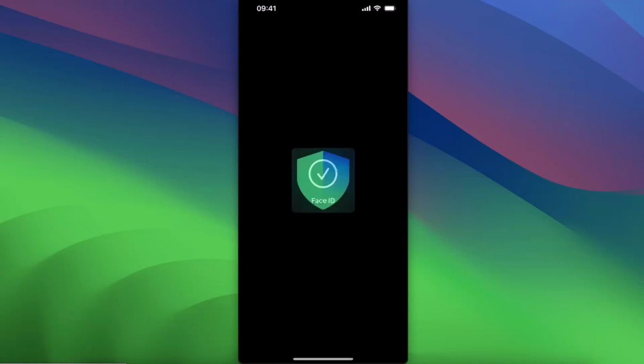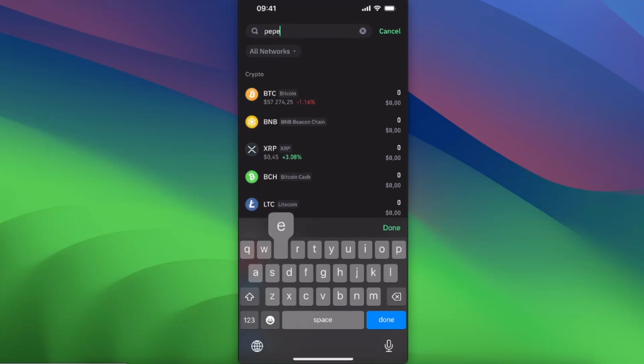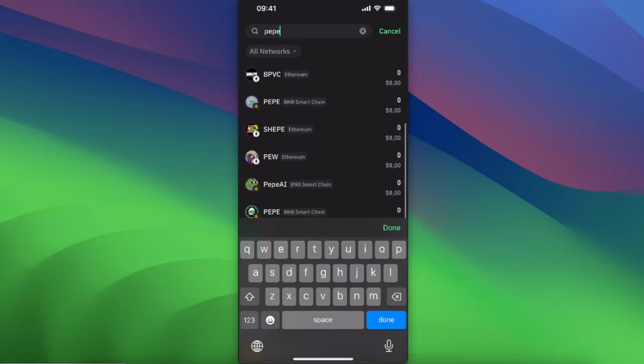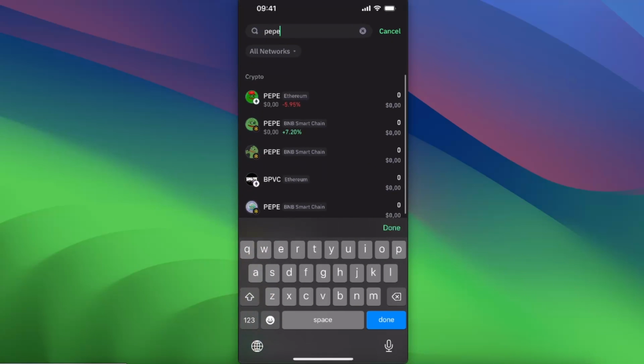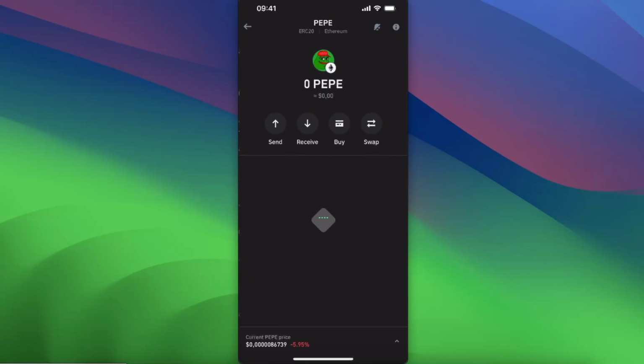Now once you are on Trust Wallet, you want to go ahead, for example, on search and search for PEPE coin. Now, as you can see, there's a lot of options, but we need to choose the one which is with Ethereum network. So basically, this is the first one. You want to make sure that it's Ethereum network and it's the same coin.